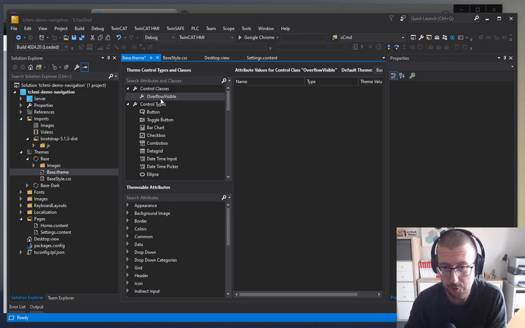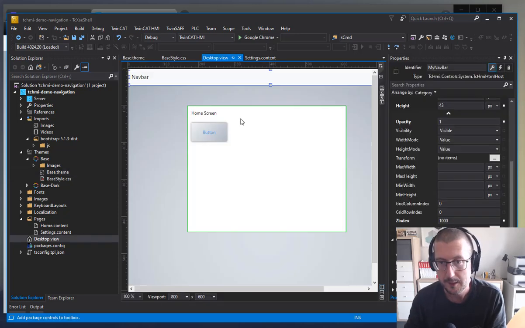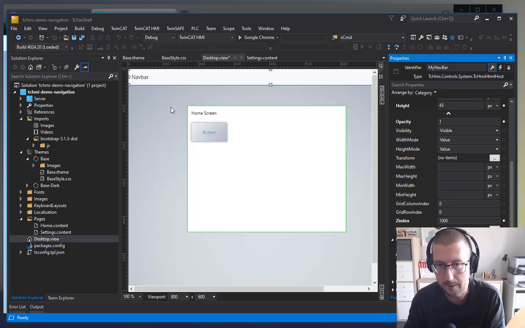Okay, so we've just made this control class here, overflow visible. Let's just save that. You have to save this so it makes it available for the rest of the editor. I'm just going to go back into desktop view now. And instead of targeting this by name, I'm just going to go down into class names and apply the overflow visible class name to it. Let me just OK that.